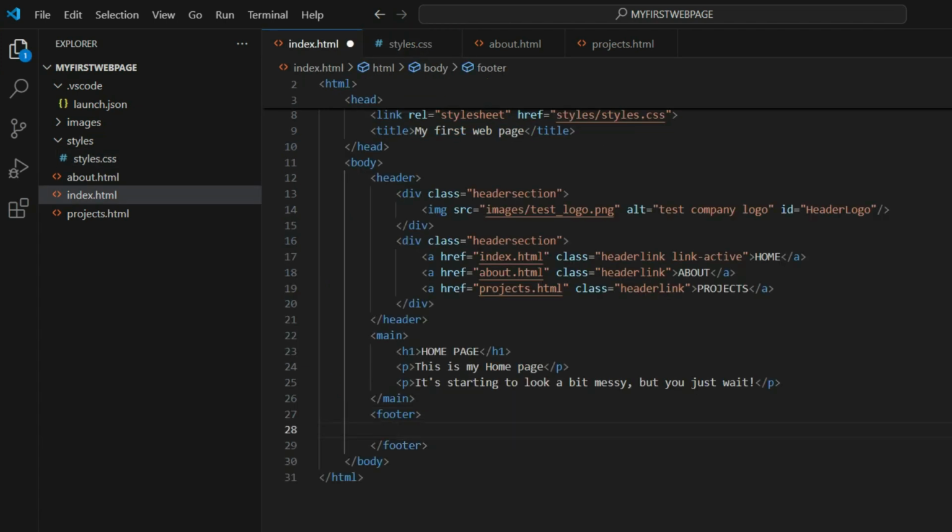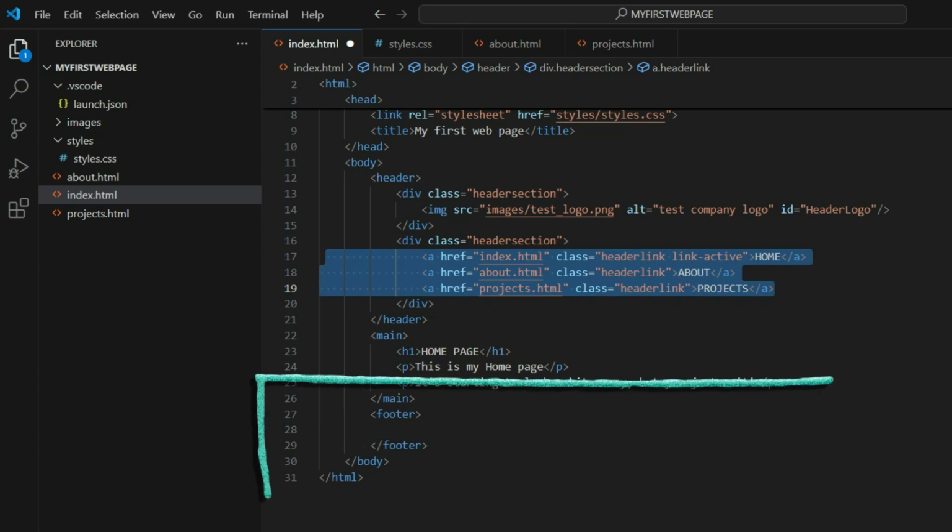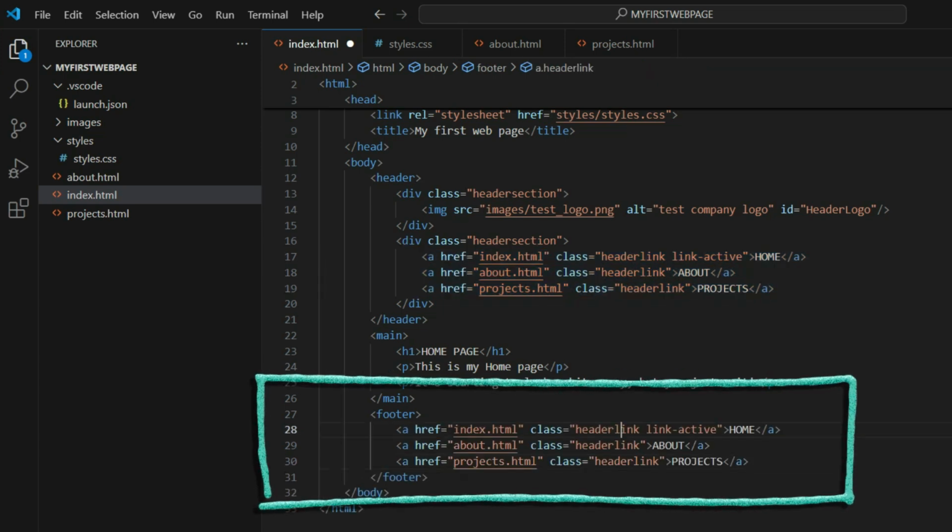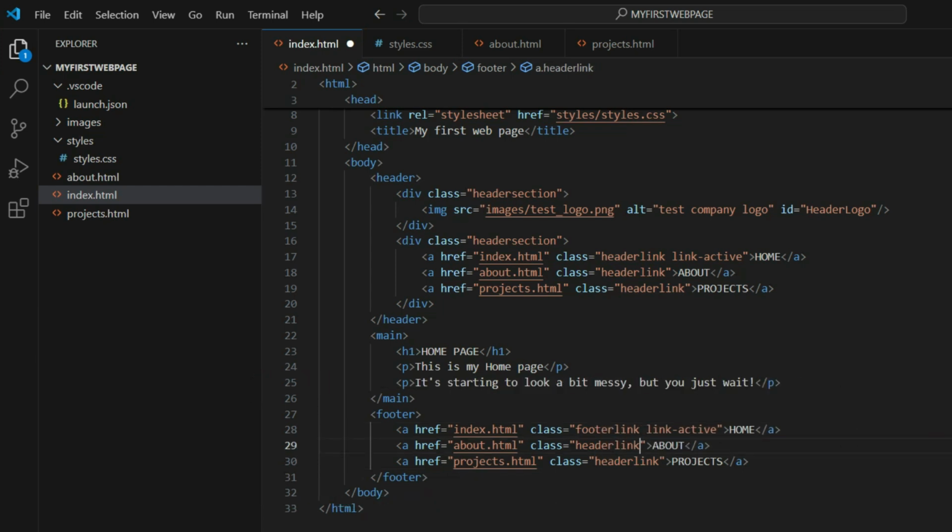Back in index.html, we will copy our links from the header and duplicate them in the footer. However, we want to make sure that we change the reference to class header link to footer link instead. Now, we also have the link active class added to our header, and now after duplicating the code we also have added to our footer.